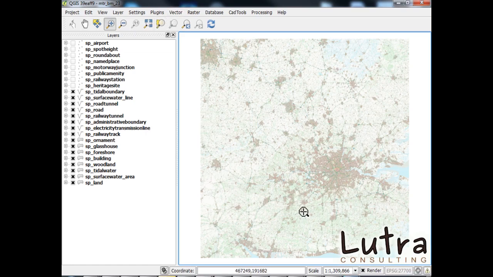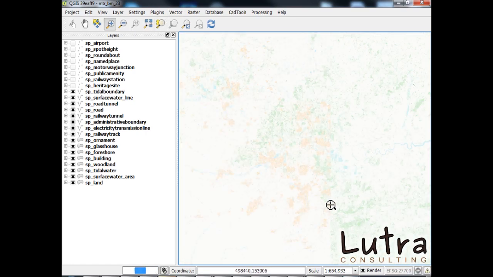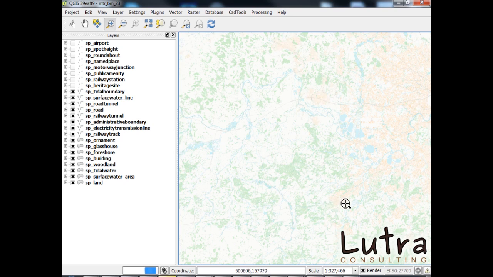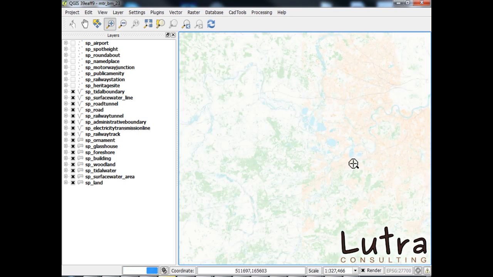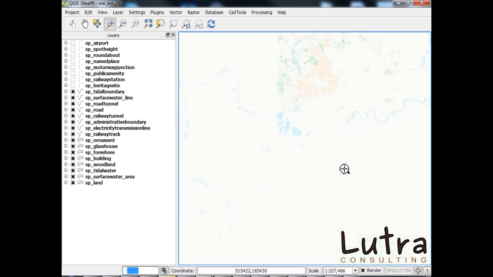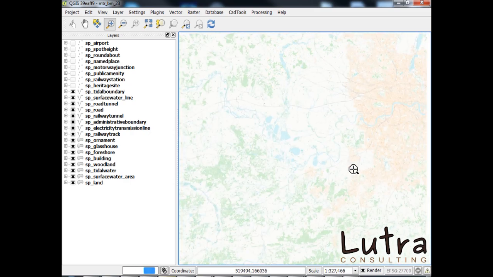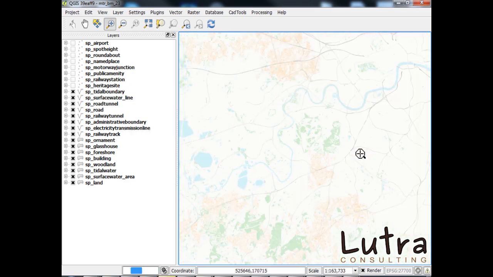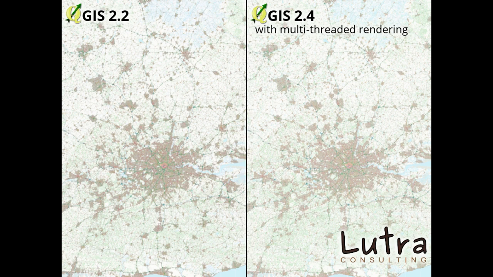This video has been created to demonstrate the new multi-threaded rendering feature in QGIS 2.4. Multi-threaded rendering speeds up map refreshes and makes the QGIS user interface more responsive. The following benchmarks compare rendering speeds for a complex vector dataset.